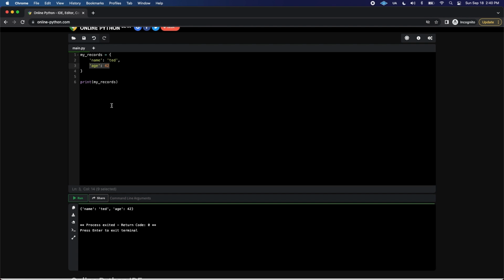Alternatively, if you're just trying to create an empty dictionary, same as when we didn't pass any keyword arguments to the dict method, you can just empty this out and use empty squiggly brackets, and you'll get that empty dictionary, same as before.